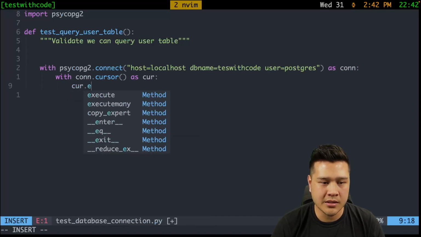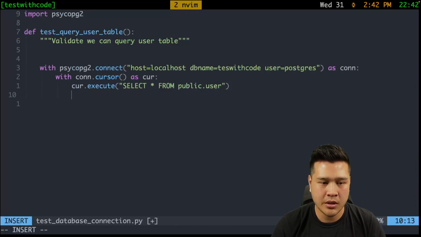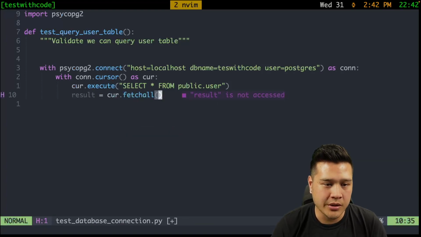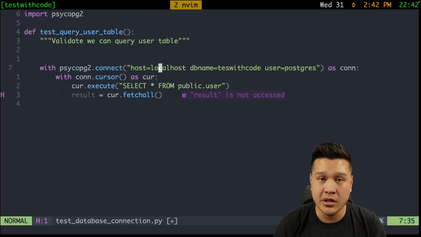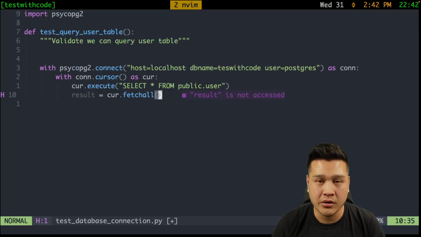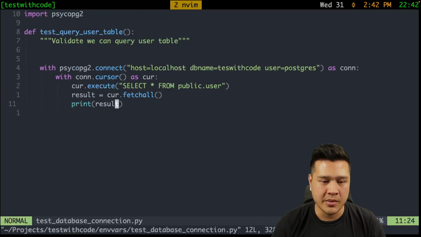And from here, let's execute a select statement. Select star from public.user. And then let's get the result. Cursor dot, let's fetch all the results. So basically what I'm doing here is I'm using these context managers to open up a connection to the database. As you can see here, I have the host name, database name, and a username to make the connection. And then on this line, I'm opening up a cursor for the database. I'm using this cursor to execute a query in this case, and then I'm fetching the results from that cursor. And then let's just go ahead and print the result here to make sure.